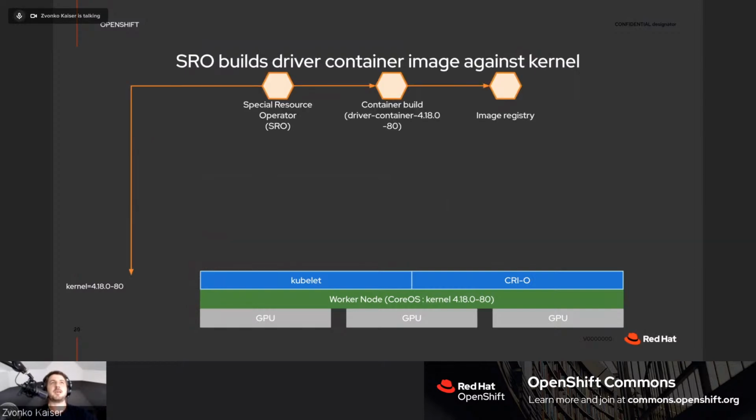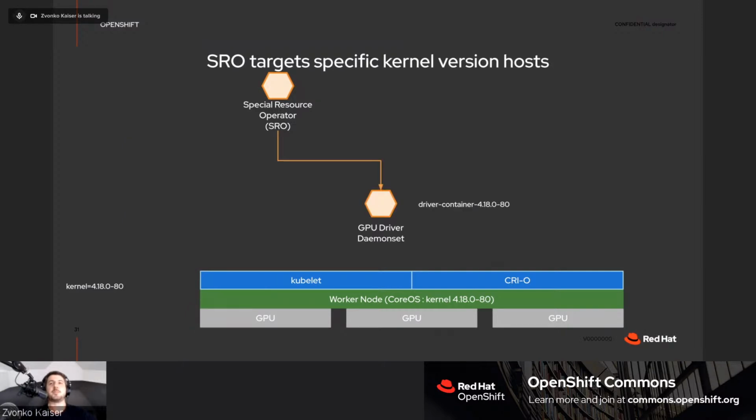The next step is SRO reads those configurations, uses build configs to build a driver container for 4.18.0.80 and pushes it to the local image registry. After it's pushed into the image registry, SRO will deploy the driver container, and the GPU driver daemon set will pick up this from the internal build and enable the driver container and the driver and the accelerator, and the other steps are followed. So what happens if an update comes in?